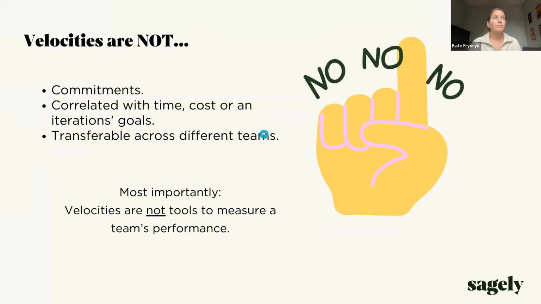So it's basically just some way for us to show progress and be able to plan our work a little bit better. They're not commitments. They're not correlated with time, cost, or iteration goals, and they're not transferable across different teams. And if we take away one thing from velocities, it's that it's not used to measure a team's performance. It's just an indicator of what we can plan and what we have accomplished.